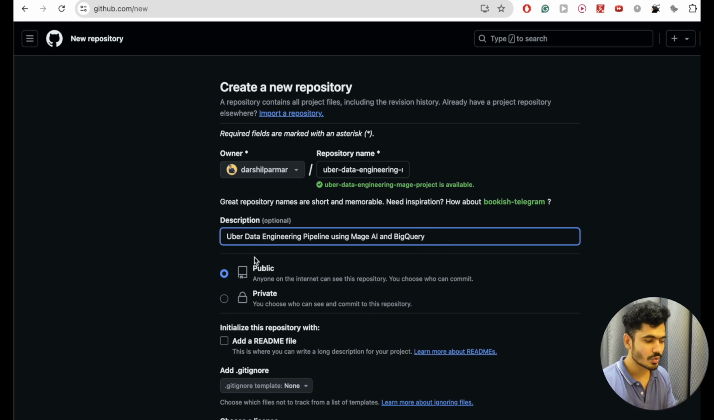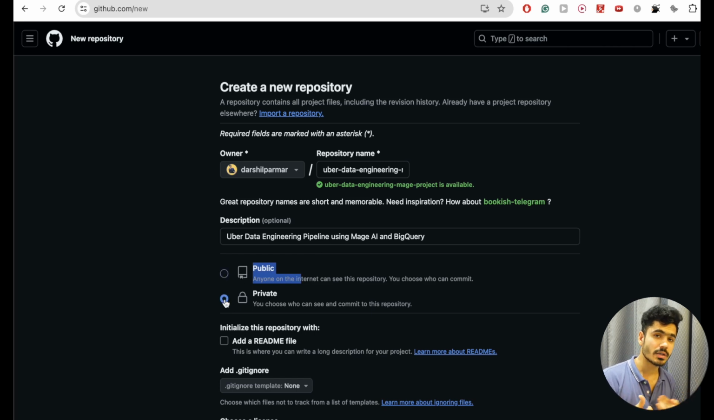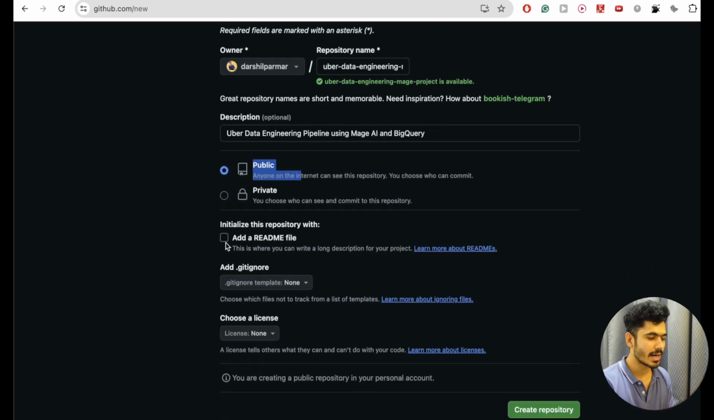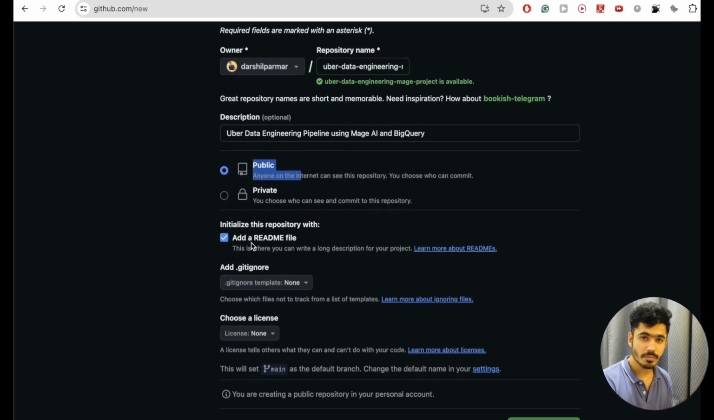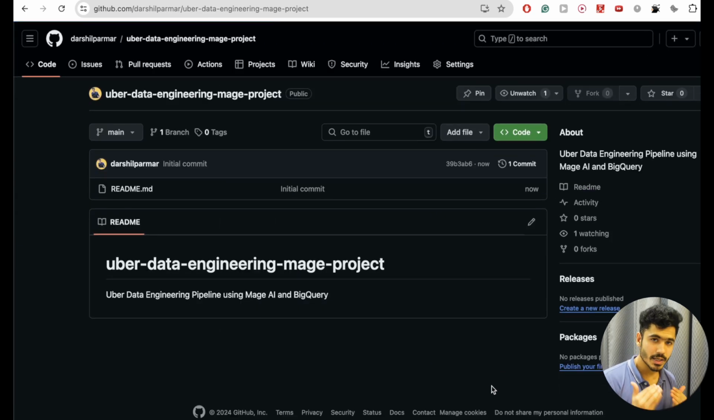You have to keep your repository public. If you want to keep it private you can, but if you want to share it with the entire world, you need to keep it public. Then I will add the README file. This is very important because this is where you will write all of the instructions that are needed. Everything else you can keep as it is and click on create repository. This will create the empty repository on your GitHub page. Now, there are a few things that you need to understand.